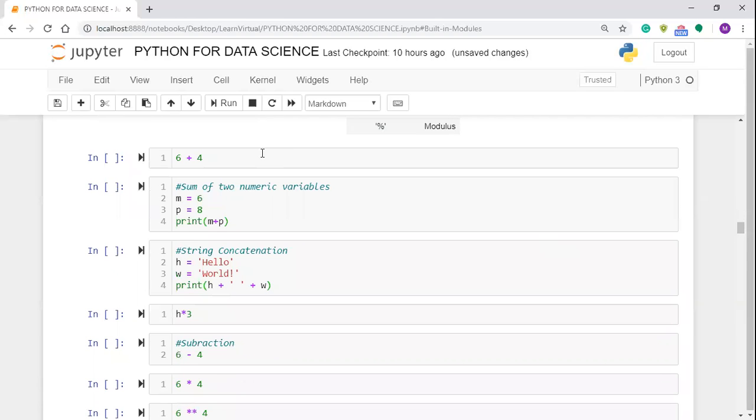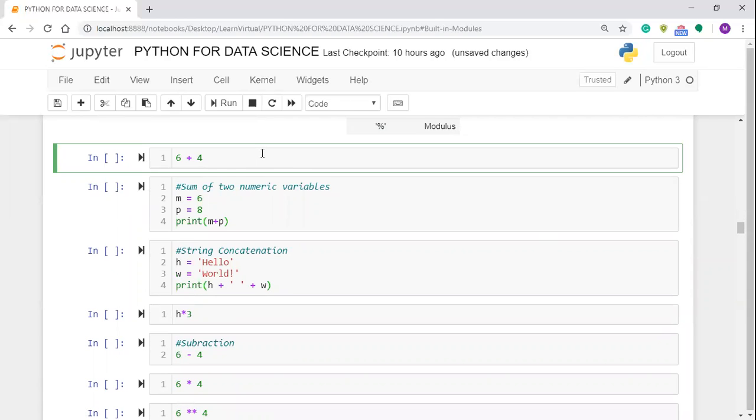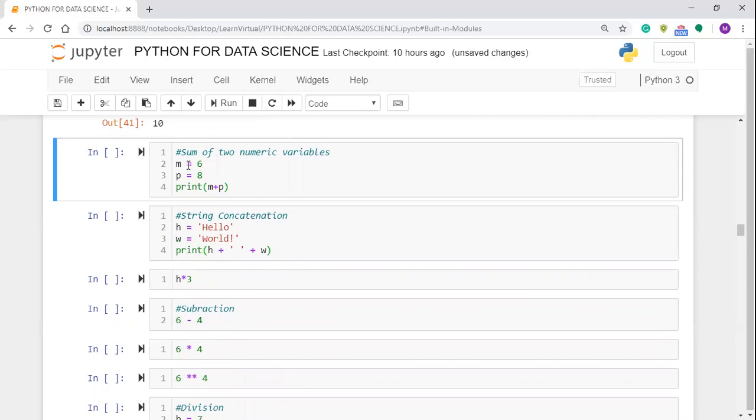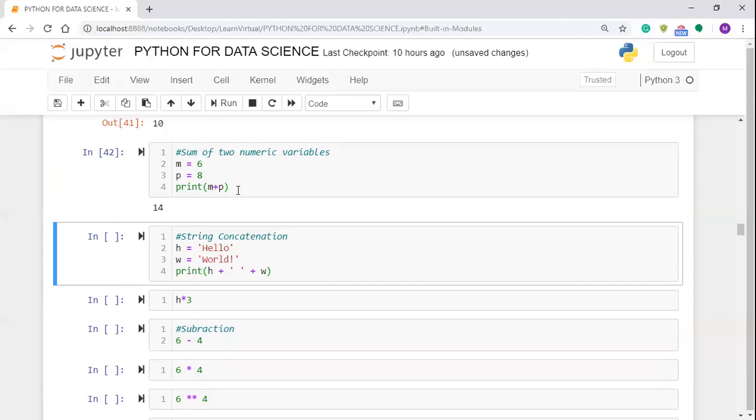So remember I said Python recognizes numbers by default, so we can use it as a calculator. Over here, I'm just doing a simple arithmetic operation for addition. I'm saying 6 plus 4, 10. I could also do that by defining variables. Over here, I define 2 numeric variables, m and p. I assigned 6 to m and 8 to p. And then I wanted the sum of m and p printed, and I have my value.